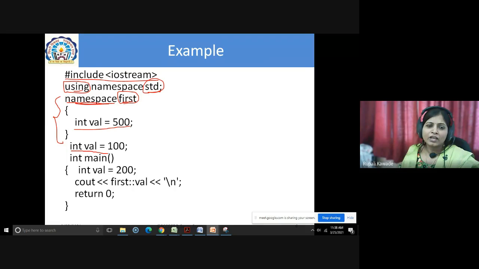Next is the int val equals 100. This is the variable we are declaring globally, so the scope of this val variable is global. The scope of the previous val is only up to this namespace first. Now we are writing the main function, int main. Again, we are declaring int val equals 200. Now this val equals 200 is your local variable, so the scope of this val variable is up to this main function only.